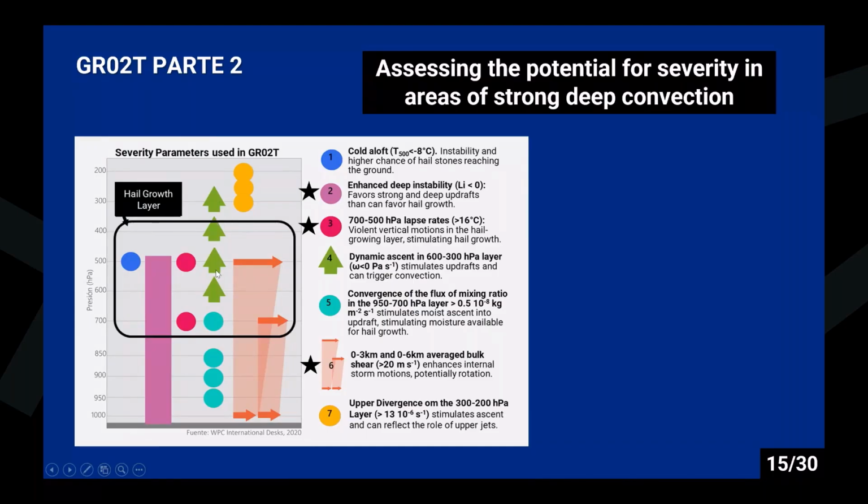Then we're looking also at the convergence of the flux of mixing ratio. This is basically moisture convergence in this layer underneath. And then we're looking at shear. Shear is very important for severe weather. So we're looking at 2 layers of shear, 0 to 3 kilometer and 0 to 6 kilometer. We're just looking at bulk shear, which is just the magnitude of the difference of the winds. That's it. And then finally, we're looking at upper divergence in this layer up here.